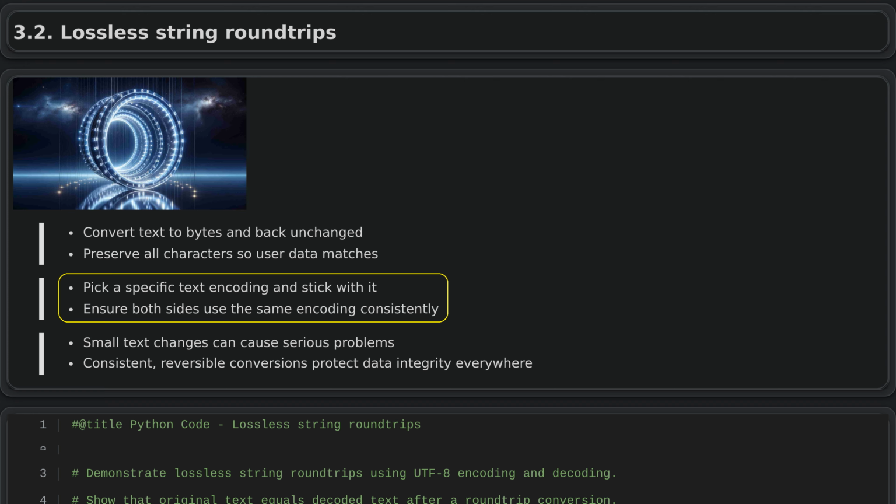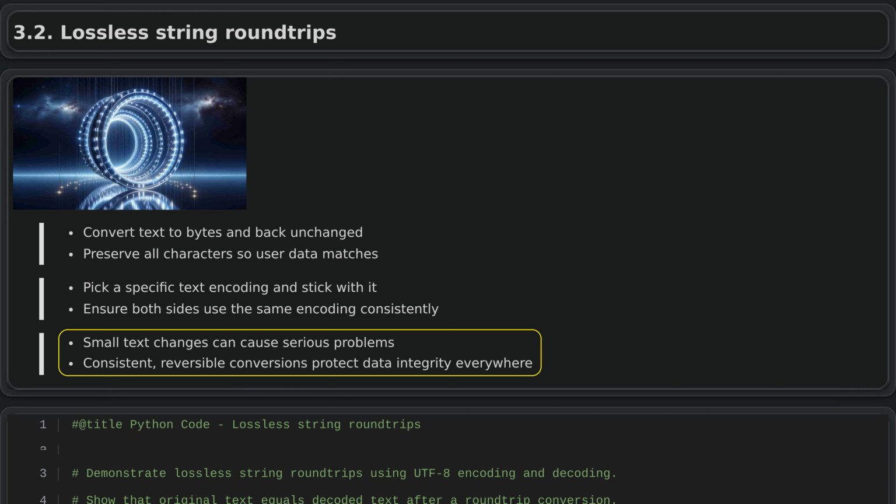unchanged throughout the process. In sensitive areas like legal, medical, and financial records, even a tiny change in text can cause serious problems, such as misidentifying people, misdirecting information, or breaking audits and compliance. Everyday tasks like syncing notes, exporting chats, or archiving social media also depend on text staying exactly the same, including punctuation and different writing systems.